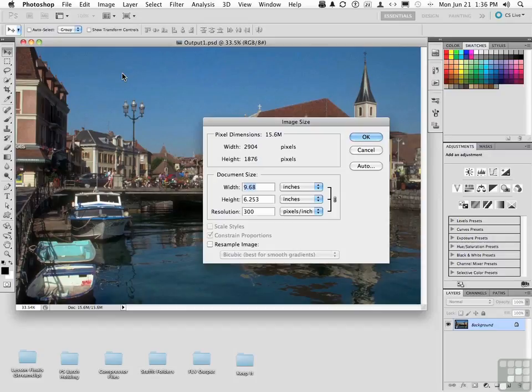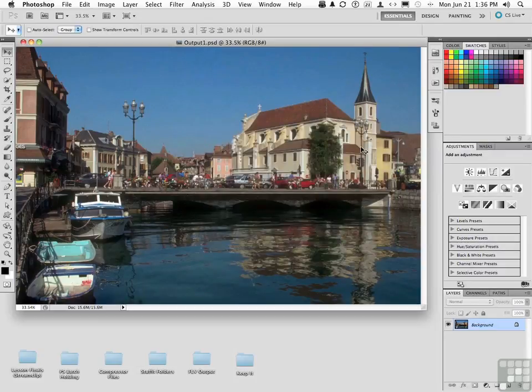But if that number said 72, I would not be able to take this image to press, and there would be very little I could do to make it ready for press. So I like that number. Cancel out of here. We don't need anything. We know what we've got.